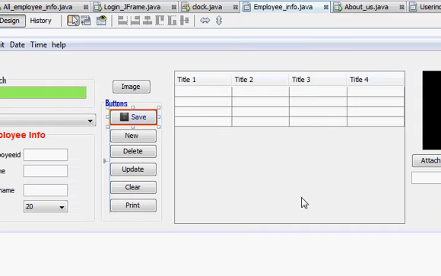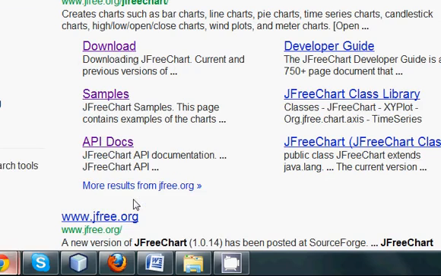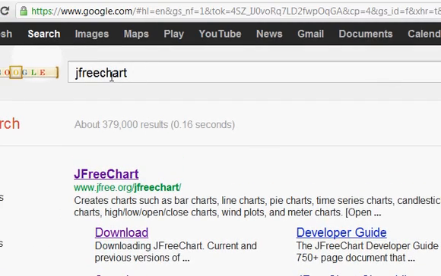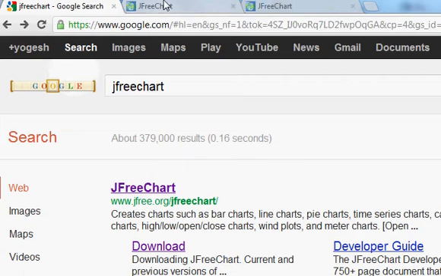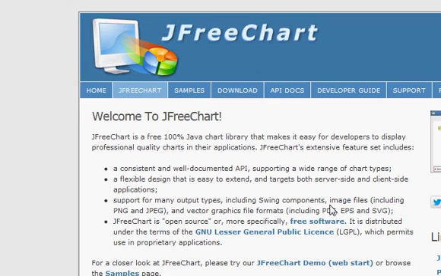So let's get started. In this video I will show you how to download JFreeChart, which is a free open source library for Java. So go to your browser and write JFreeChart in the search text field, and the first result you can see here is jfreechart.org. So click that and you will go to the JFreeChart website.